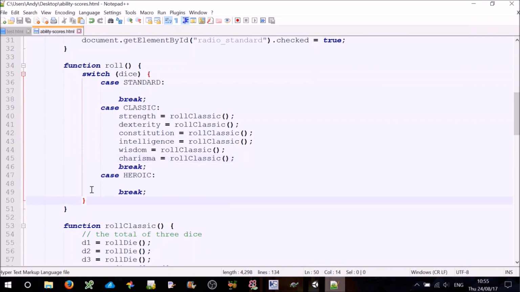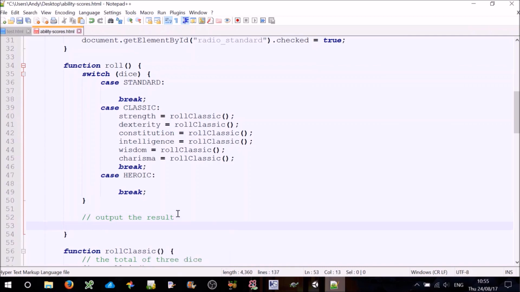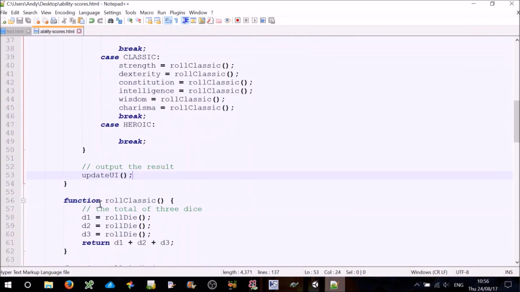So after we roll the dice, what do we need to do? Well, we need to output the result. Okay, so why don't we go ahead and make a method. We'll call it update UI. So it'll do all the UI stuff. I don't want to put that all in the roll method. So to output the result, we'll make a thing called update UI.